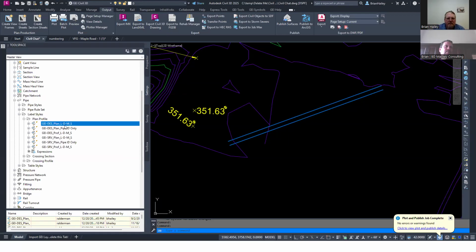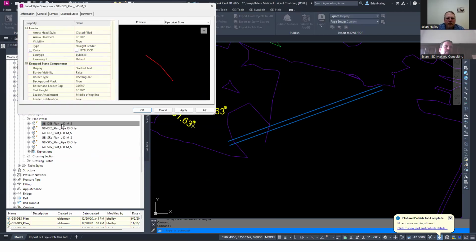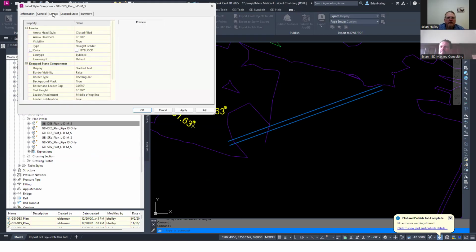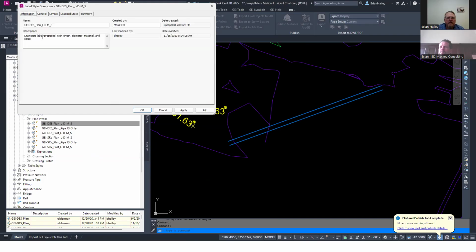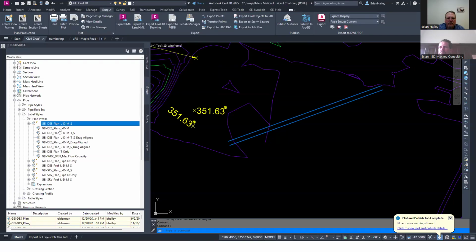But then, for example, this LDMS. If I double click on this, this is for the plan view. Come over here to the general information. You can see LDMS is the length, diameter, material, and slope, and that's what this particular label style will display. If I expand it out, you can see we've got child styles under there with different ones.